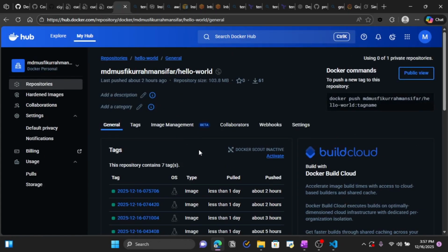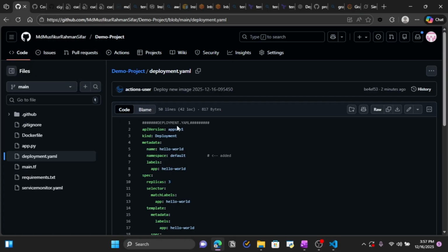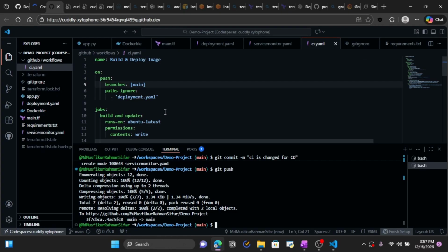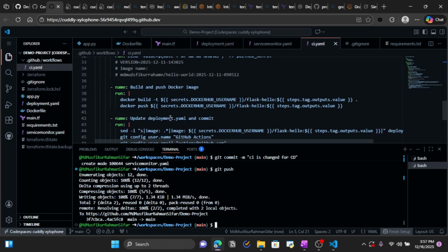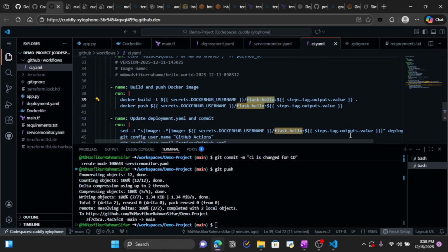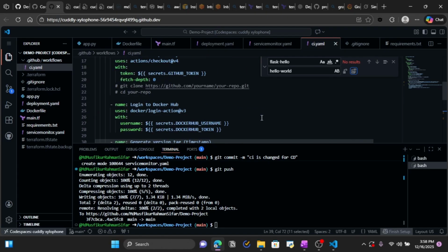Okay, I think there's some kind of error. Let me check the name. Oh yeah, I made an error. I have written Flask hello, but the repo we are looking at is hello world. My bad, guys. So let's again push it. I've made the wrong name. This is not Flask hello, it is hello world. So let us replace everything. Sorry. Here you go with hello world, and apply. So every Flask hello has been changed.